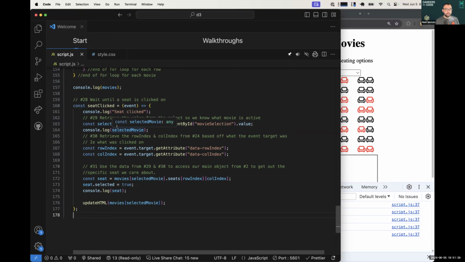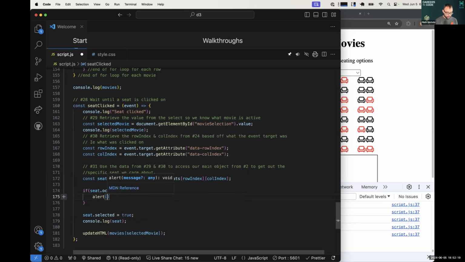Occupied, right? So we still need to do all of this logic to see what the selected movie is, to get the row and the col out of it. And we even need to do the logic to see what seat they selected. But before we set it as selected, what we need to do is say: if the seat is occupied, we can throw an alert that says already taken.